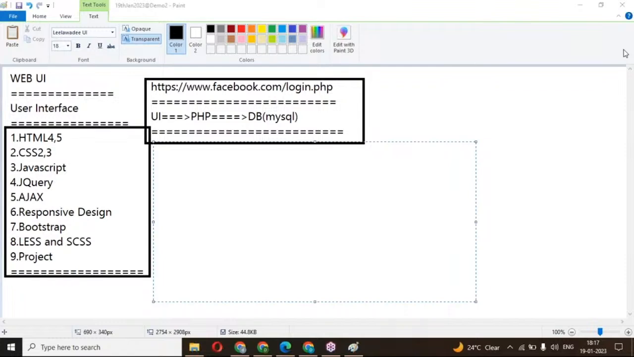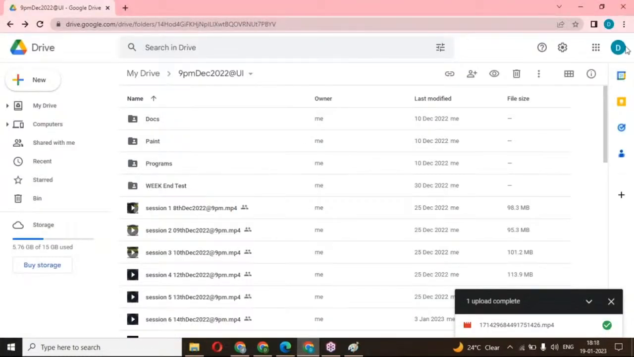Yes, thank you. Here we are discussing this one UI page. This Facebook page is interacting with the server page. That server is our PHP page, and the PHP page is interacting with MySQL. This is how you can interact.